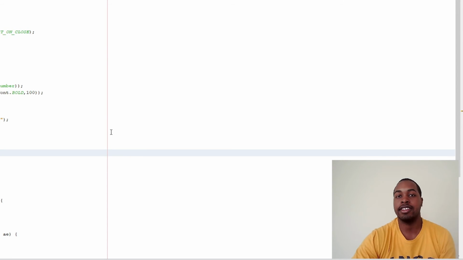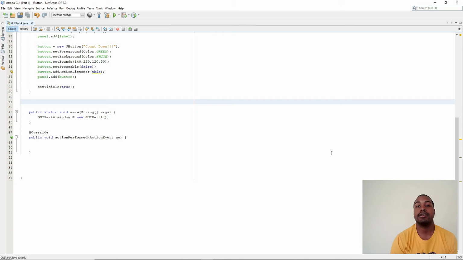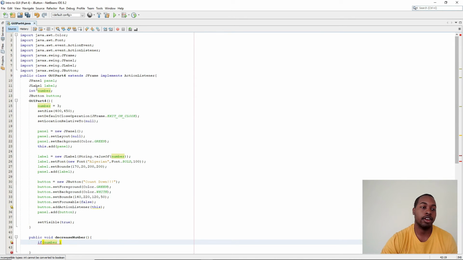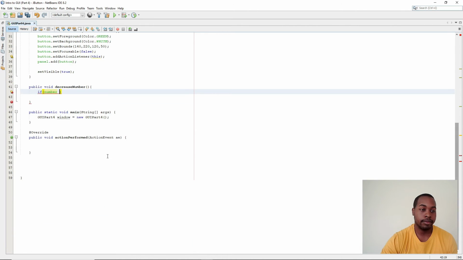So button.addActionListener, and in our parentheses, we're going to say this, which refers to our main class that's implementing the action listener. So before we add action to our JButton, we need to create a method that decreases the number in our JLabel. So we're going to say public void decreaseNumber with nothing in our parameters. Inside, we're going to say if number, which refers to our int number from earlier in our main class's data fields, is equal to 1.